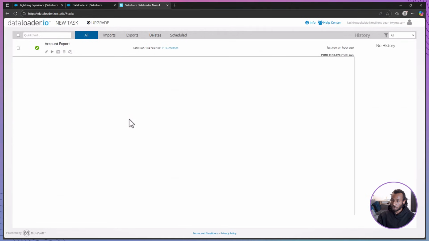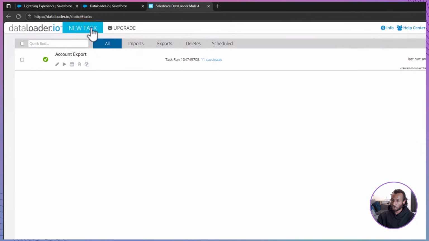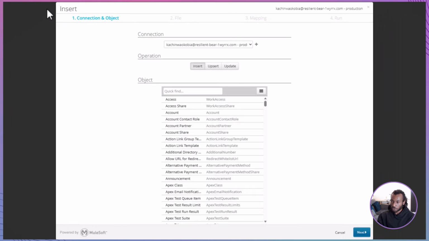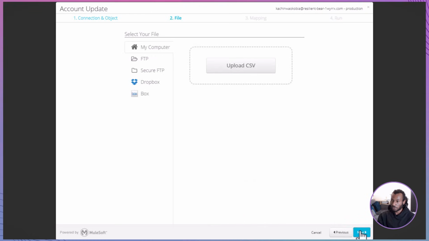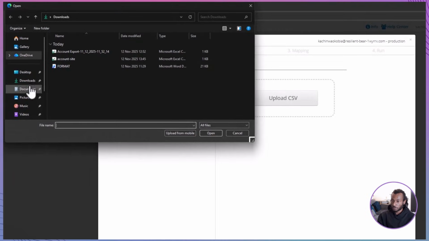With your CSV file ready, let's head back to Dataloader in your browser. Click New Task, then choose Import and select Update, because this time we're updating existing records rather than creating new ones. From the object list, pick Account, then click Next. Now click Upload CSV, find the file you saved on your desktop and open it.